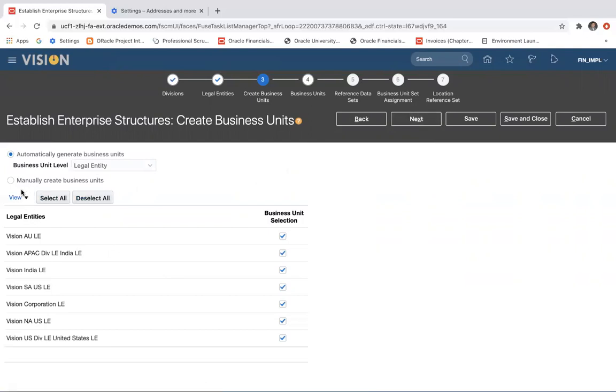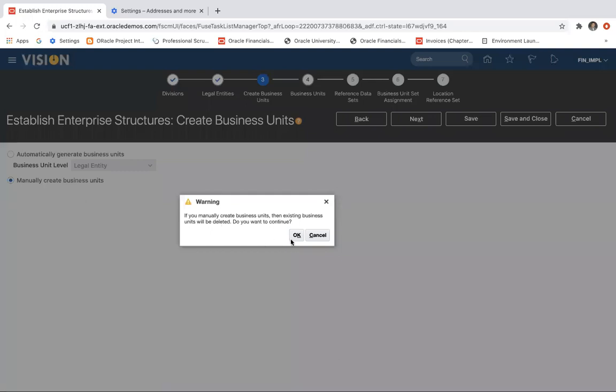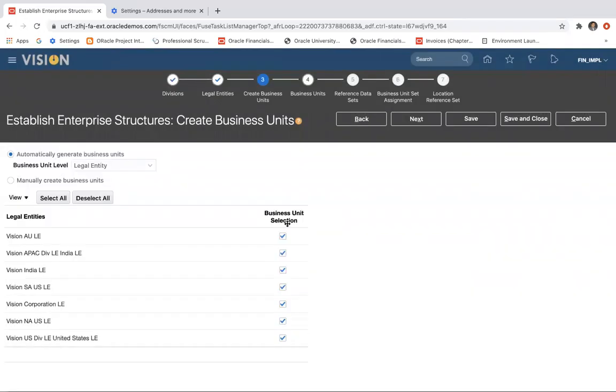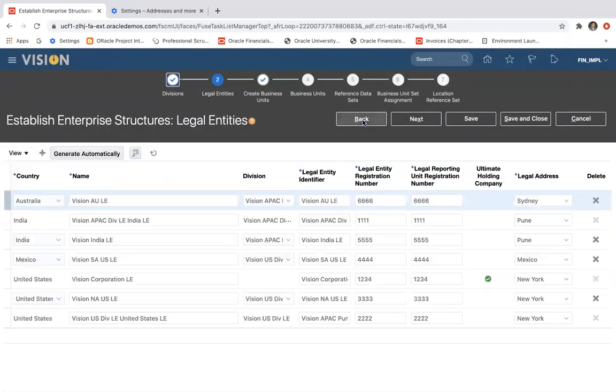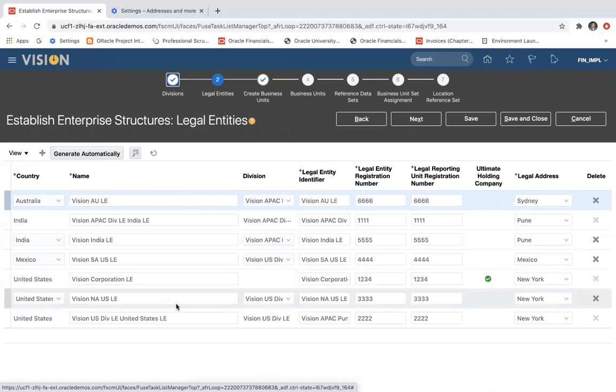If you manually add a few business units, you can add them. But it is giving a message that units will be deleted. If you want to continue, I'm just canceling it. Just go back and create a legal entity. So you have to create it actually. You can create all these business units automatically.